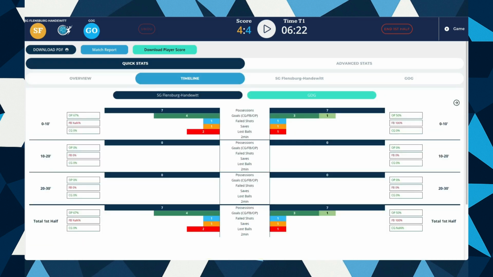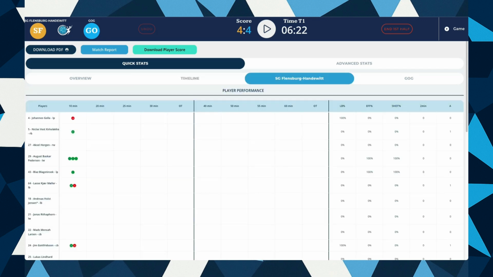Timeline, we can start seeing the first 0 to 10 minutes, the goals in different phases of the game. The darker green bar here is the positional attacks, the lighter green, fast breaks, there's no counter goals there. Failed shot saves, lost balls, and you can see that is the total as well, obviously, because we've only tracked actions within the first 10 minutes.